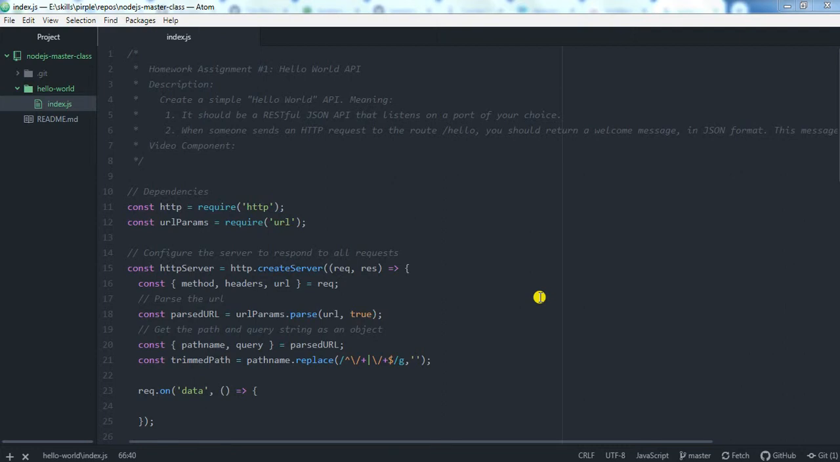I am Fatima Razana. This is Node.js Masterclass Homework Assignment number 1. This application is a simple Hello World RESTful JSON API.